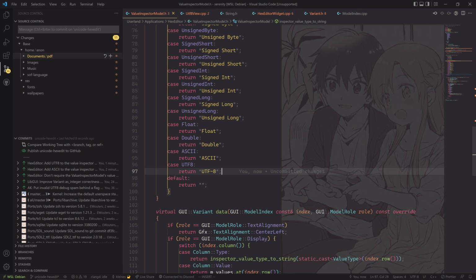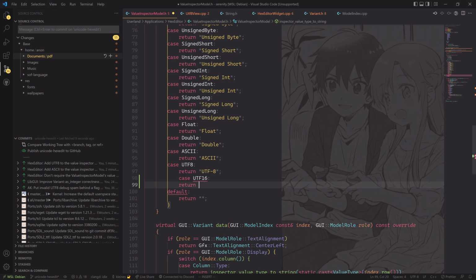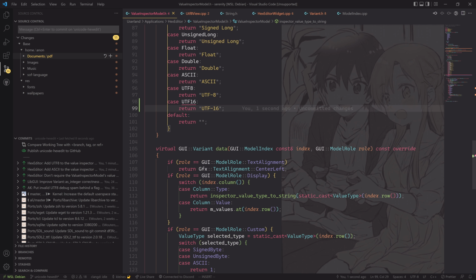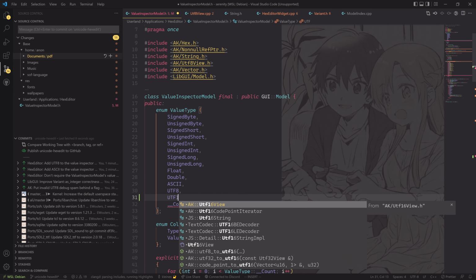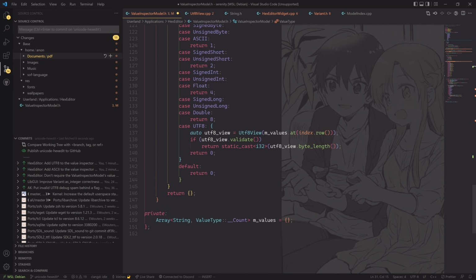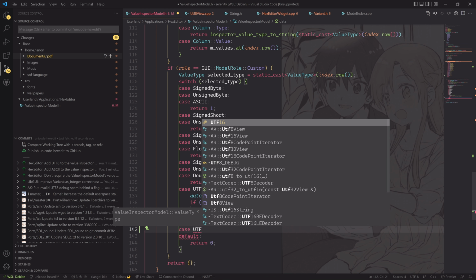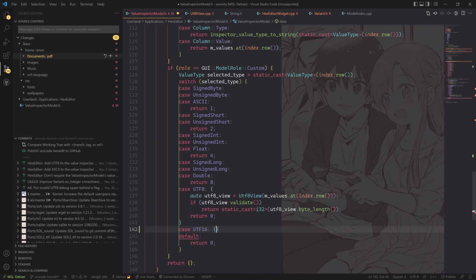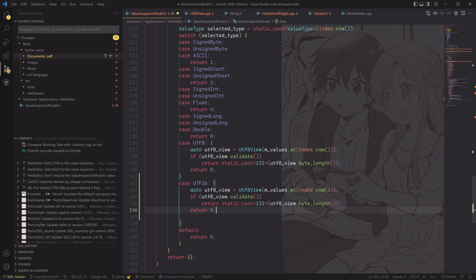Okay, and now let's quickly add UTF-16, because we also have the UTF-16 view, so that should be rather simple. UTF-16 and case UTF-16. Let's copy paste that.